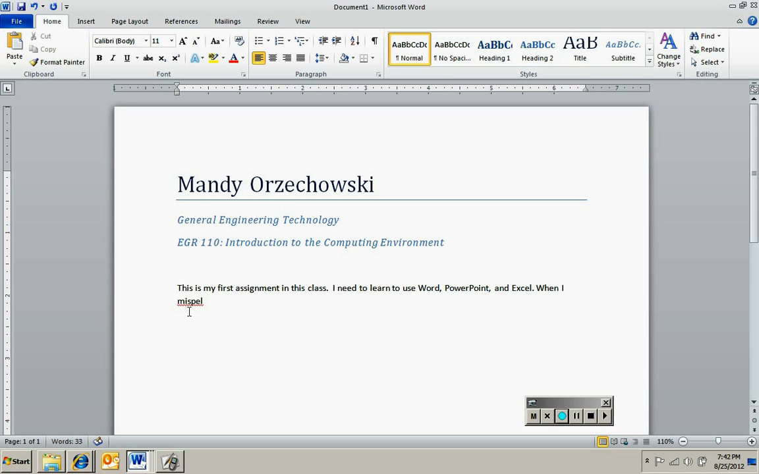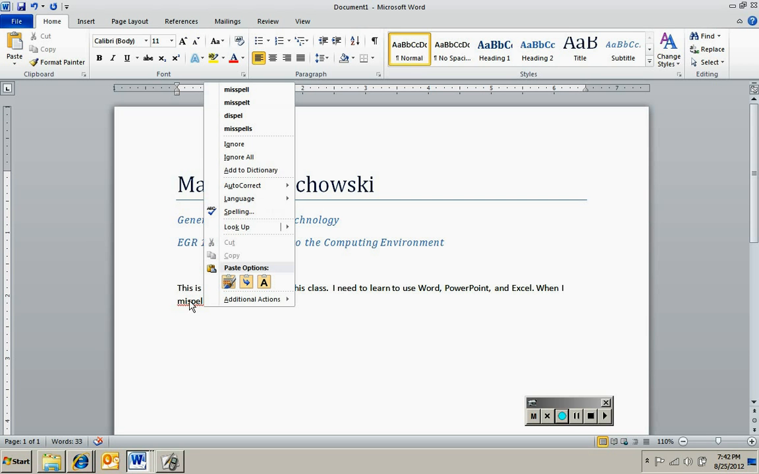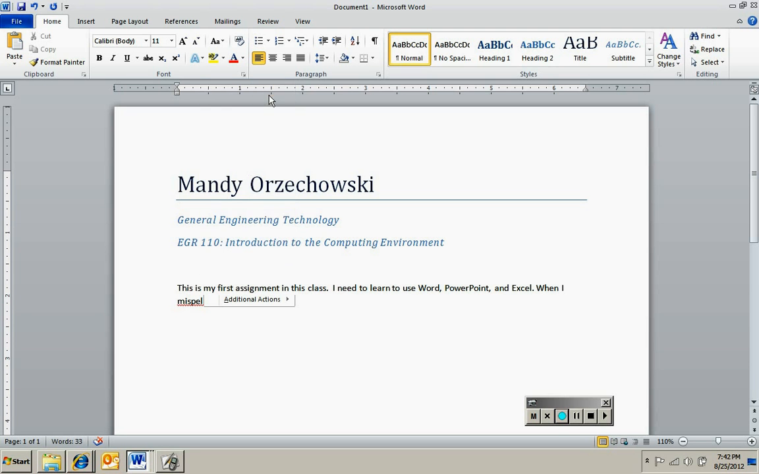So if I click anywhere inside that word and then right click inside it, it tries to give me options of what the word might be. It may get it right, it may not. Until I added Orzechowski to the dictionary, it put a red squiggly line under my name every time. So when I misspell a word, it tries to help me. You can see that those are some options there.